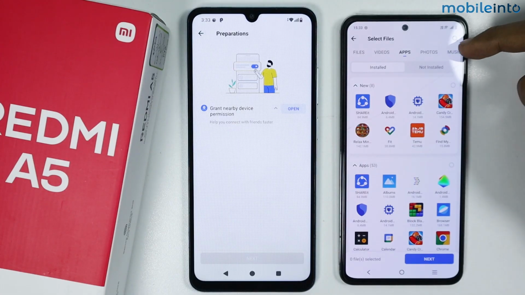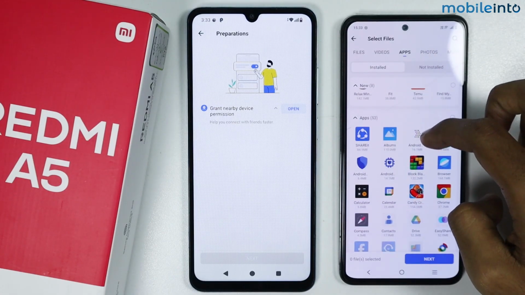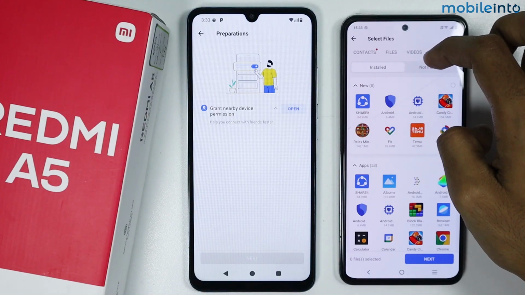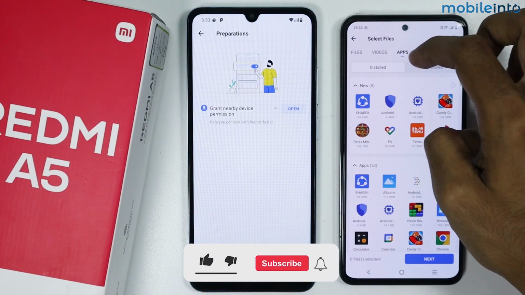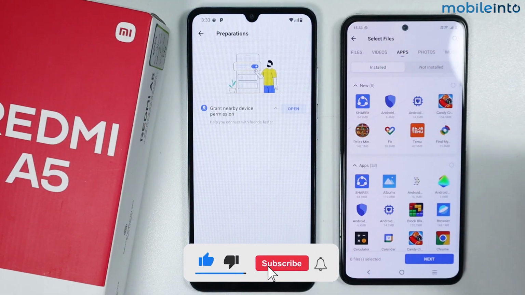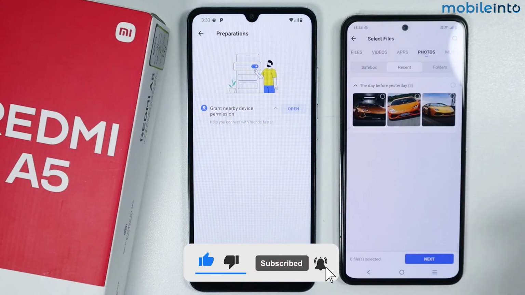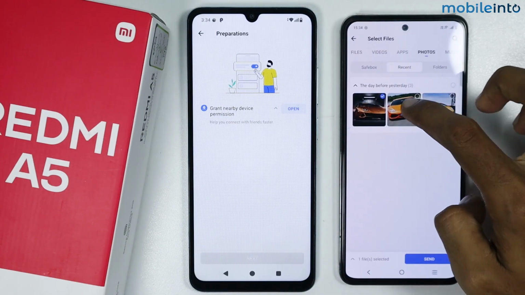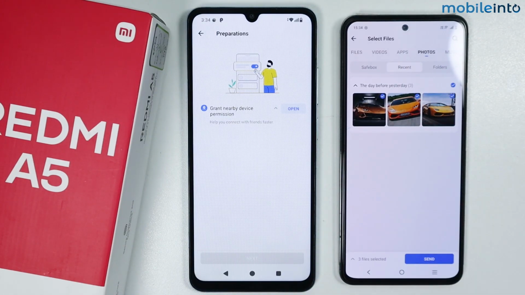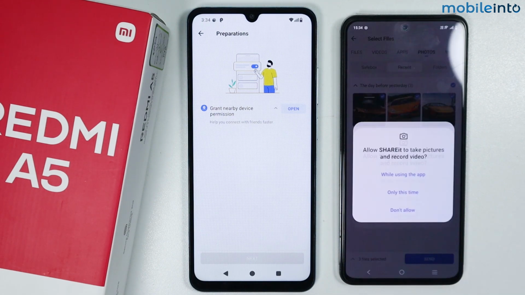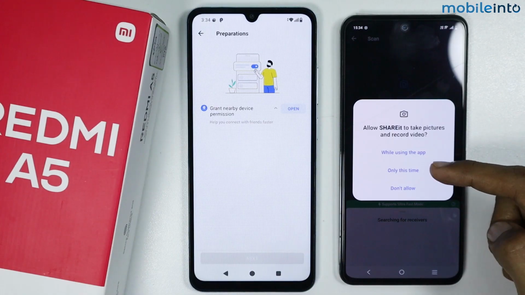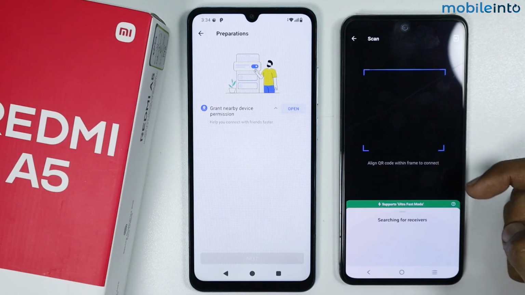Now on your Android smartphone, just select the type of data which you want to transfer. You can select between files, apps, photos, videos, and musics. I will select photos. Now just select the data which you want to transfer. Now once you select the data which you want to transfer, just tap on Send. From here, just tap on while using the app.